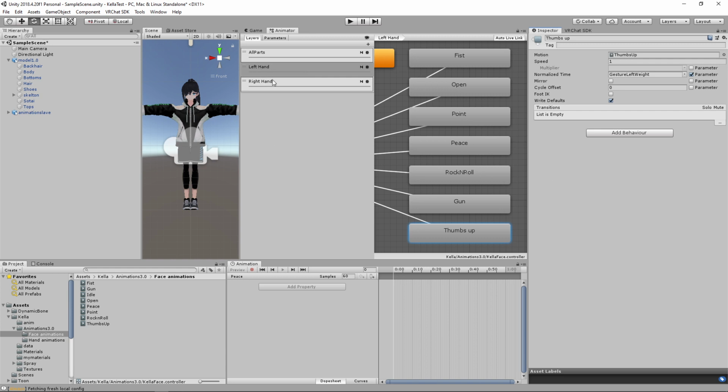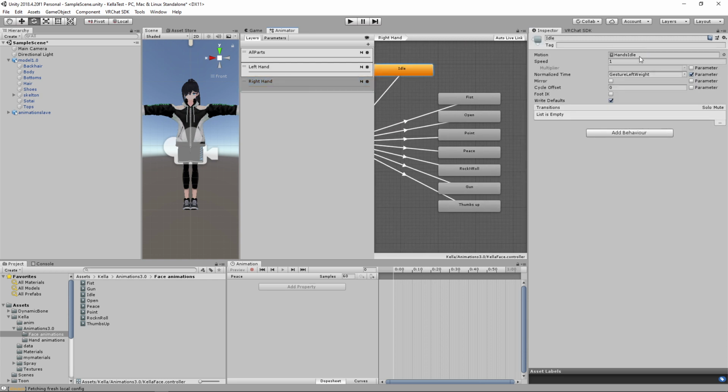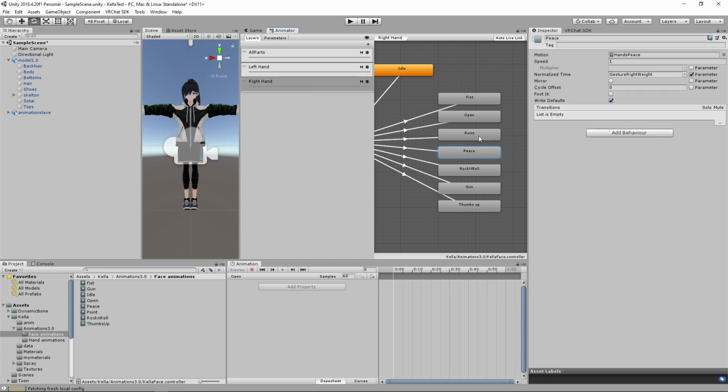Okay, I got the left hand done. Now we want to do the right hand. So once again, go to idle and make sure your animation idle is put in there. Remember, we're working on face stuff right now. So open goes in here, point. I realize this is very tedious. There may be an easier way to do this. I do not know what it is. Okay, hands peace, put it in there.